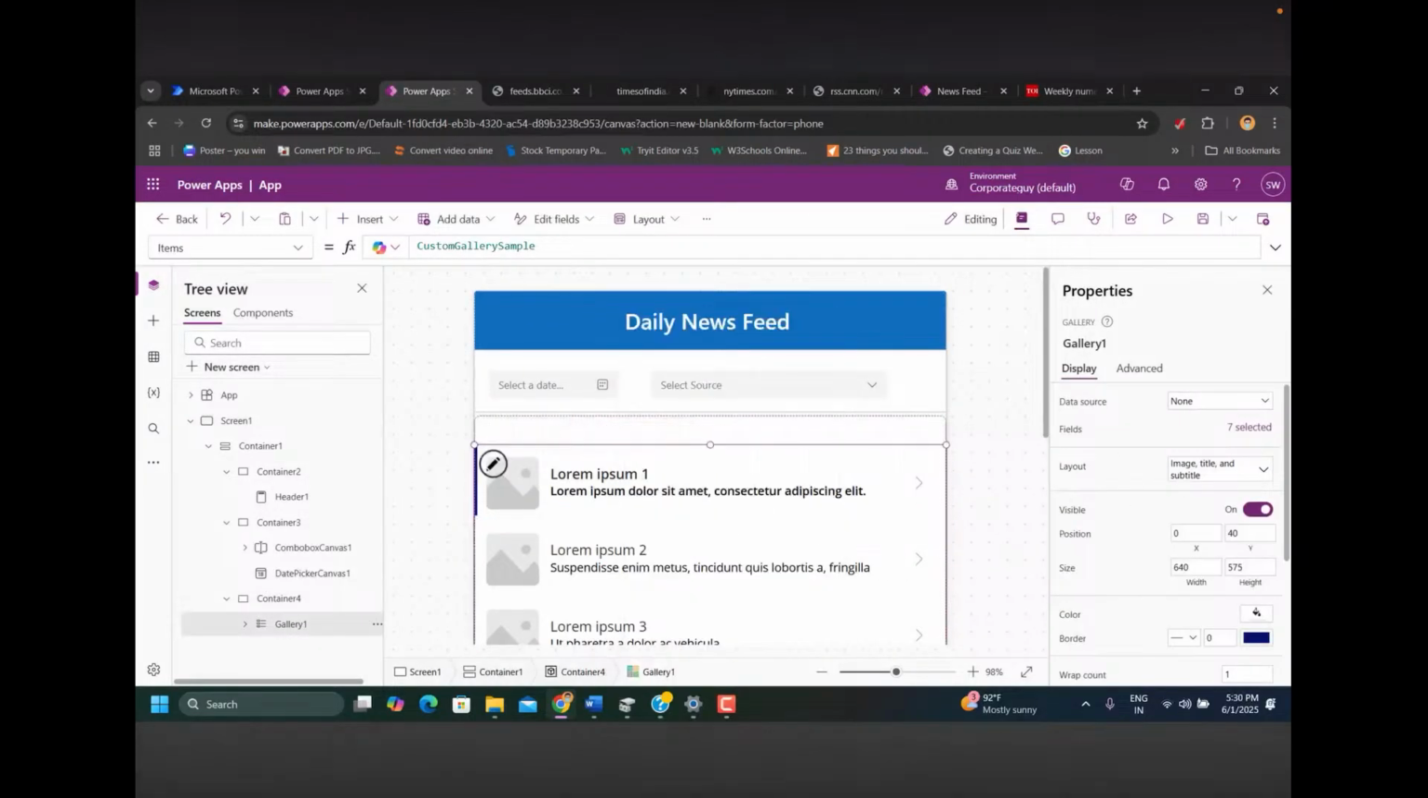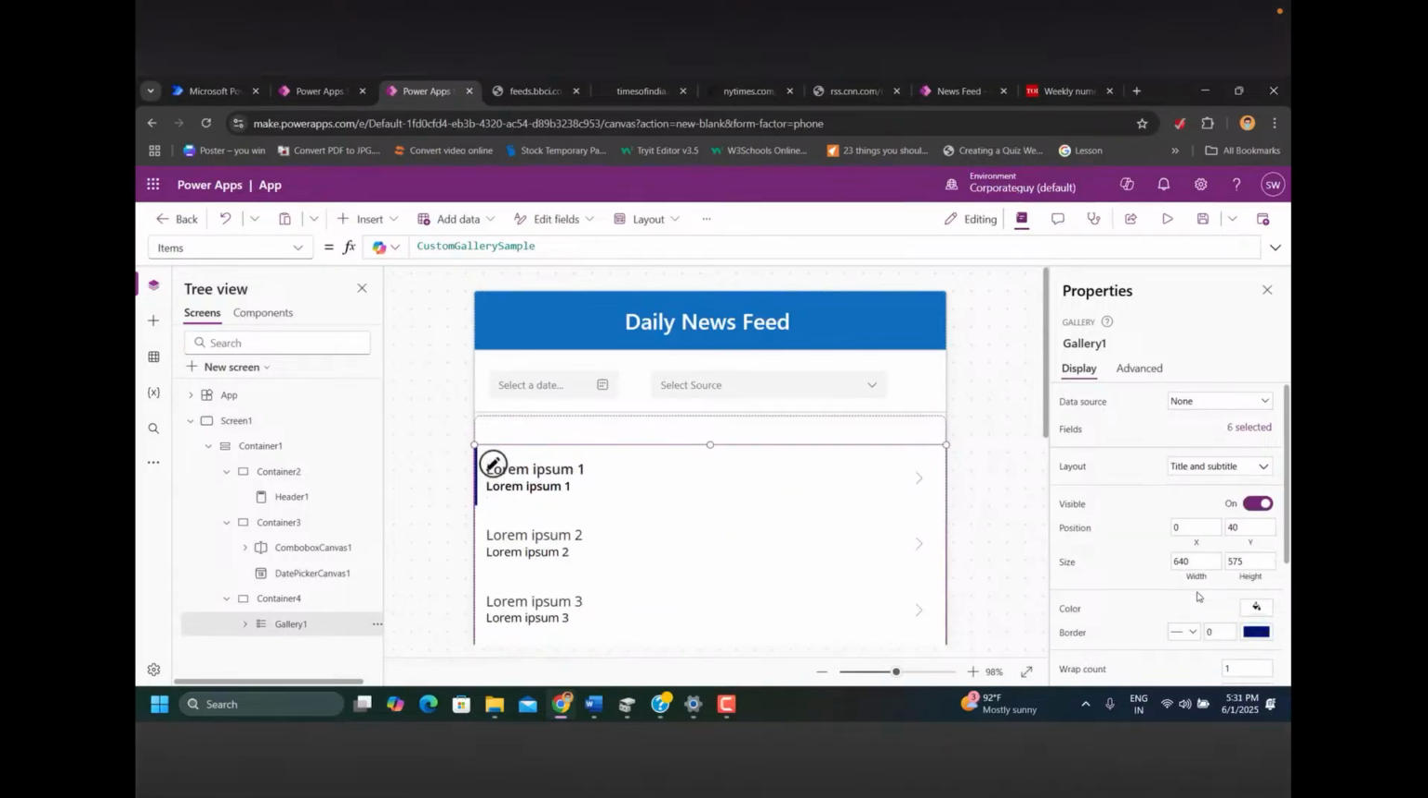Select the gallery control, and then go to the layout and select title and subtitle, which is the layout I'm using here. But if you want to display anything else, you can select the appropriate layout for yourself, right? Now for the Items property, I will type in the simple RSS.list feed items, and then open up the parentheses, right?